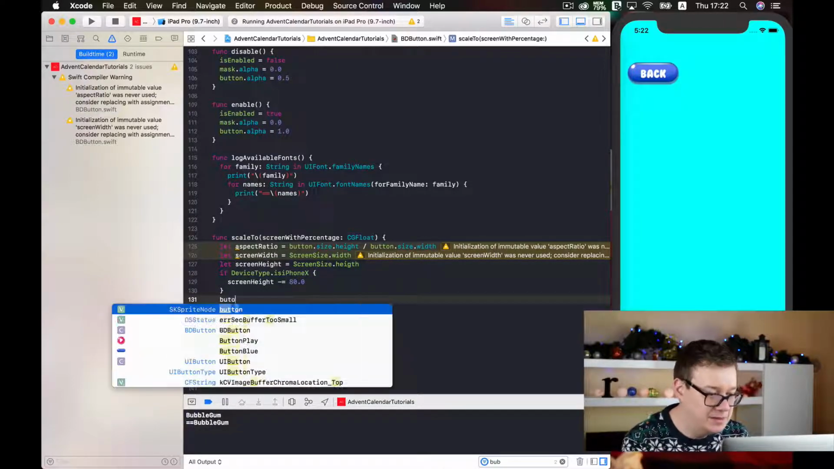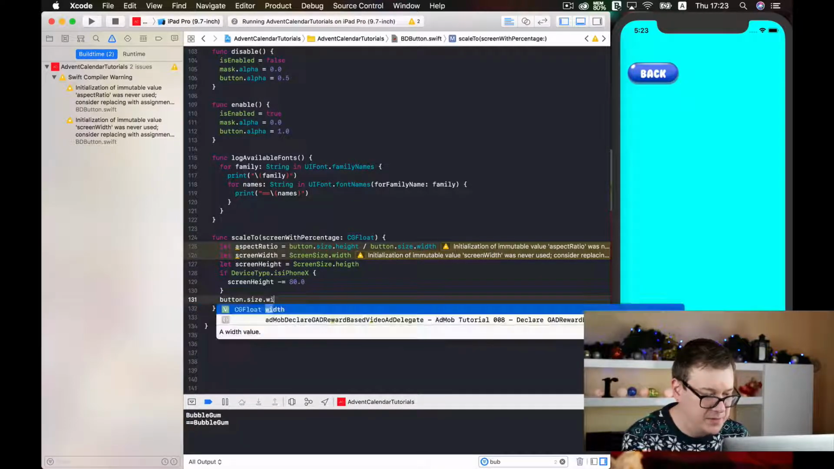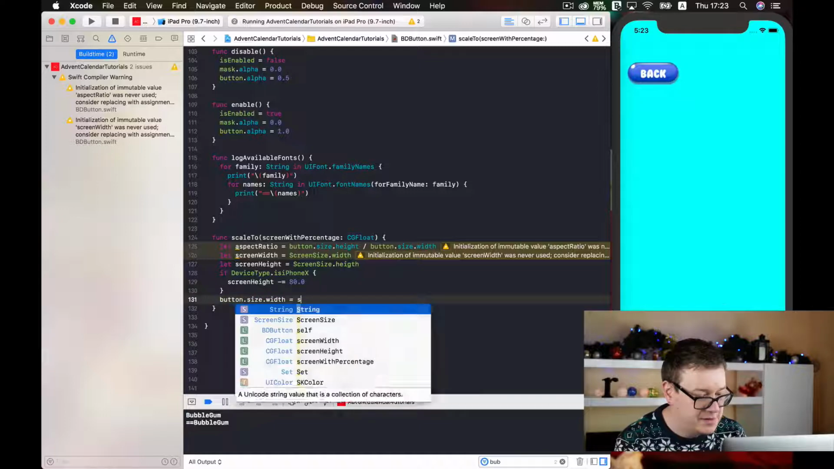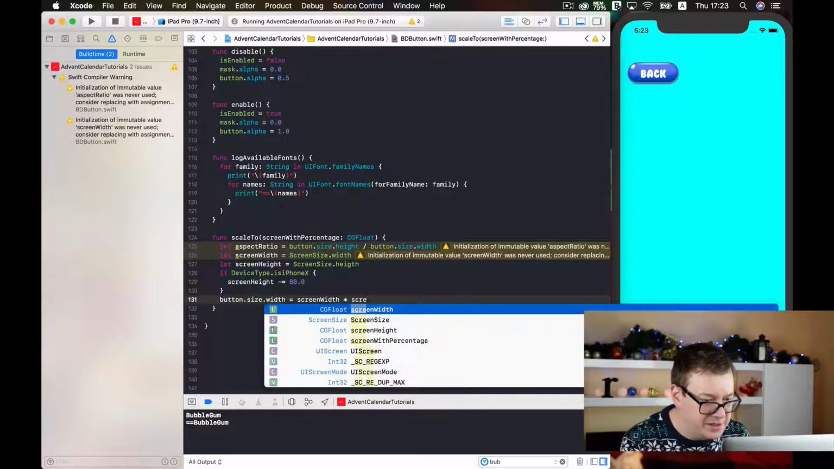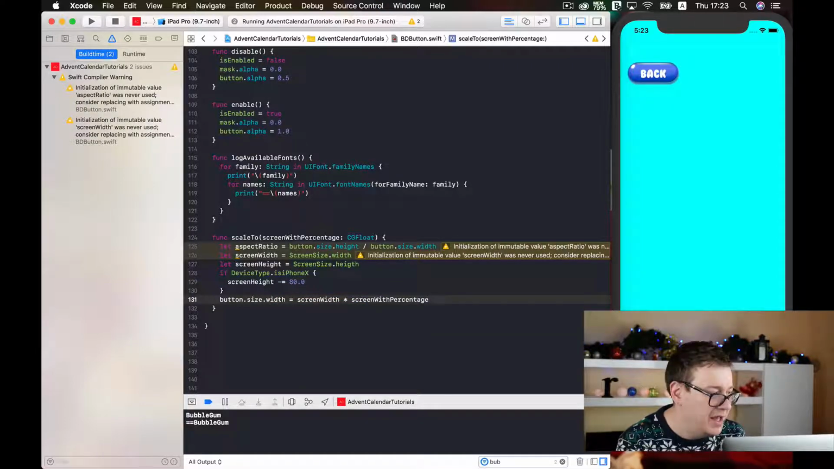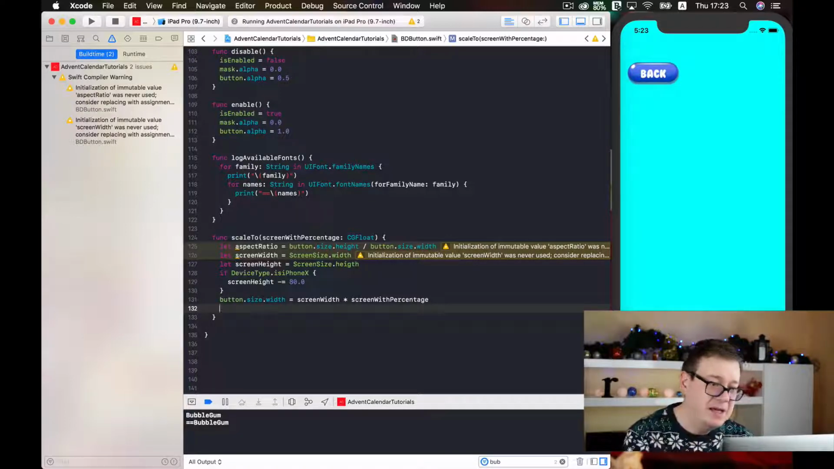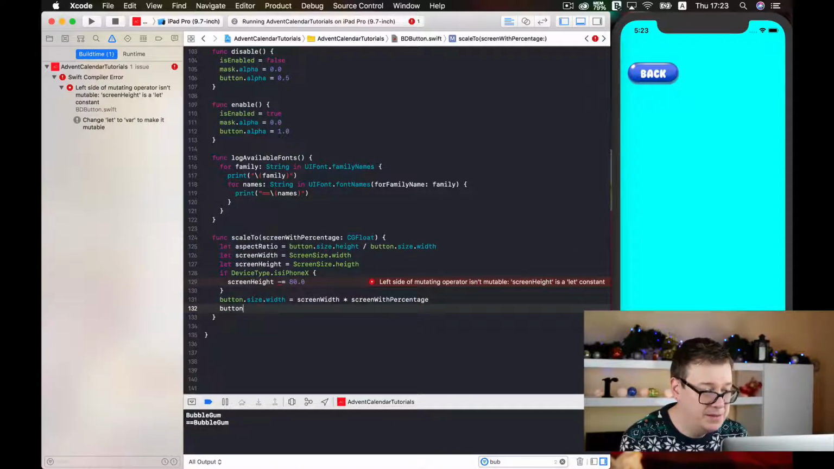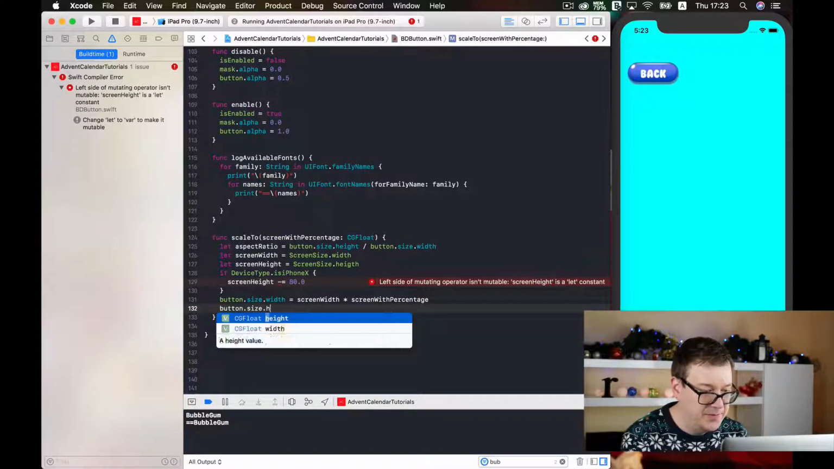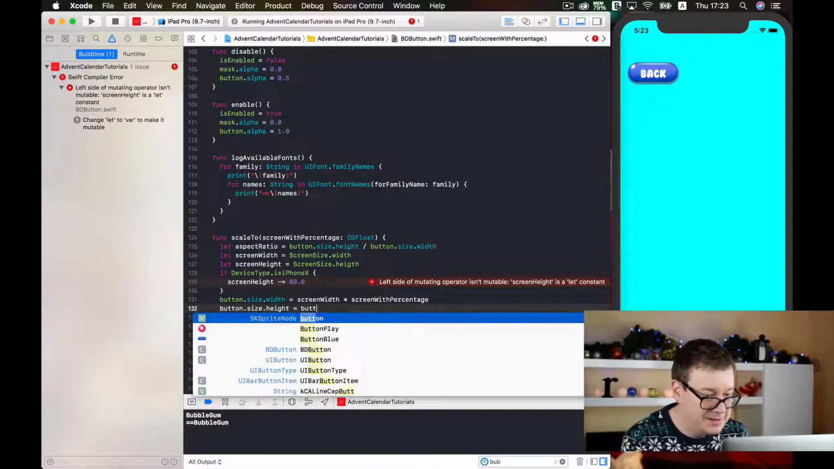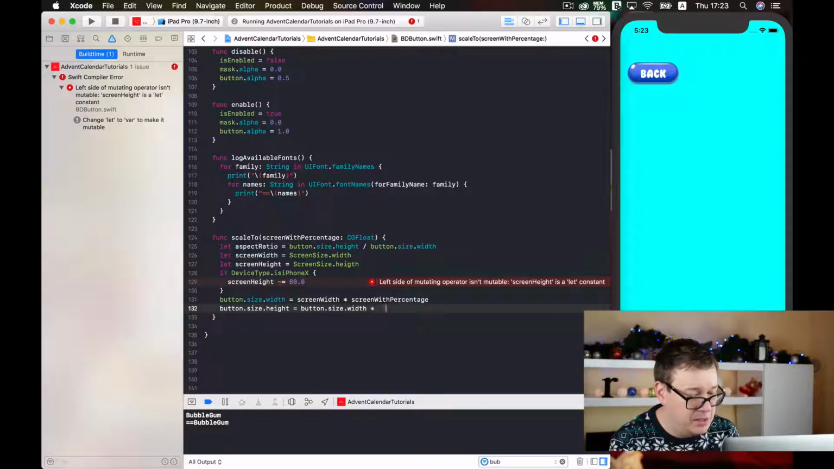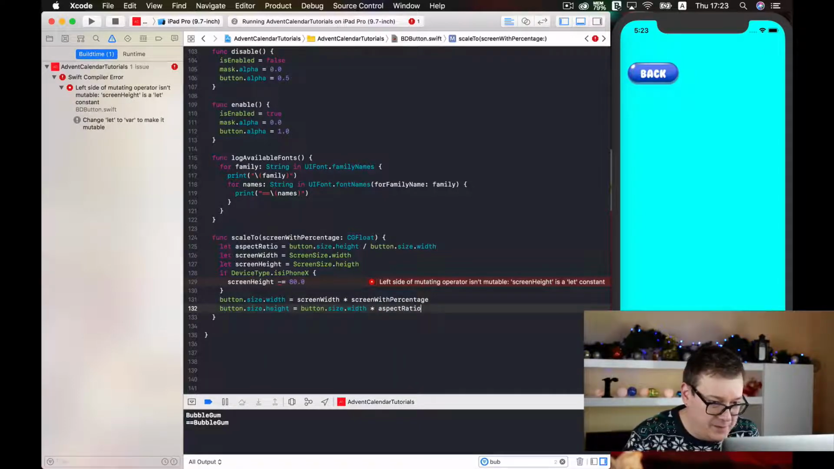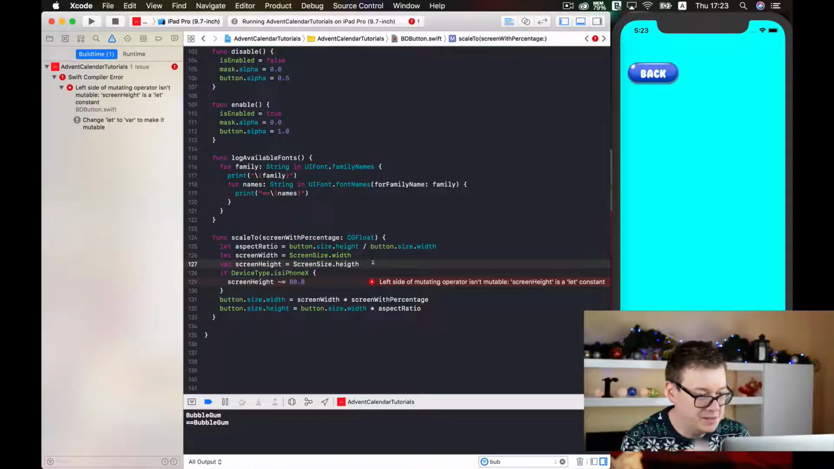We set the button's size dot width to be the screen width multiplied by the screen width percentage, and now we get our new screen width, and we need to set finally our button's size dot height to be the button's new size width multiplied by our aspect ratio. Left side, yes, we need to set this to var, okay, because it should be a variable.